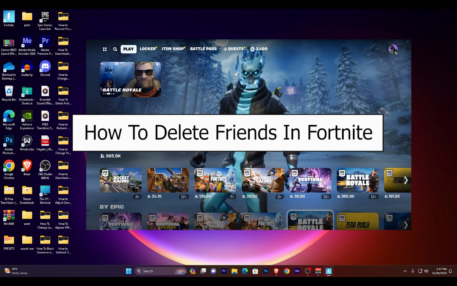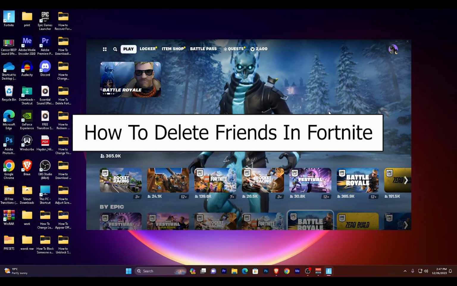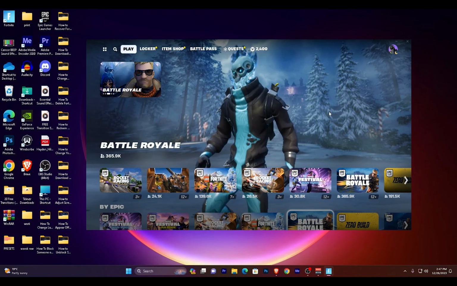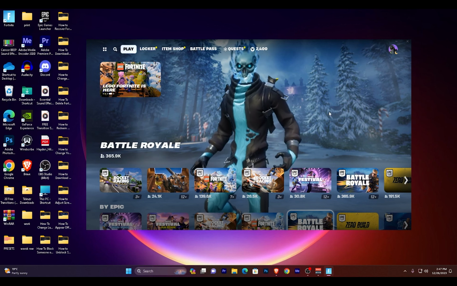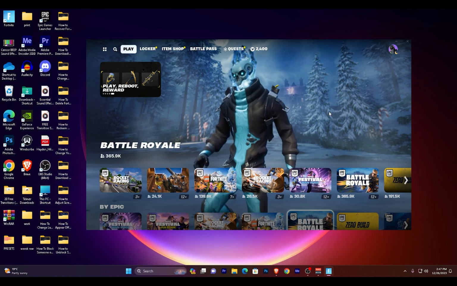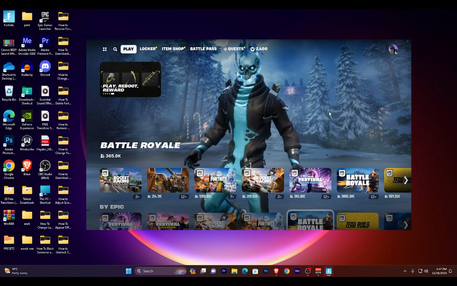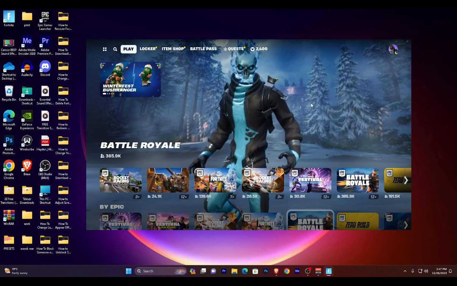Today I'll be teaching you guys how we can delete friends in Fortnite. Now by delete, I mean how we can unfriend or remove them as a friend from your friends list in Fortnite. Deleting doesn't mean you can just delete another person's account randomly, okay? You can just unfriend them. Let me show you how we can do that.